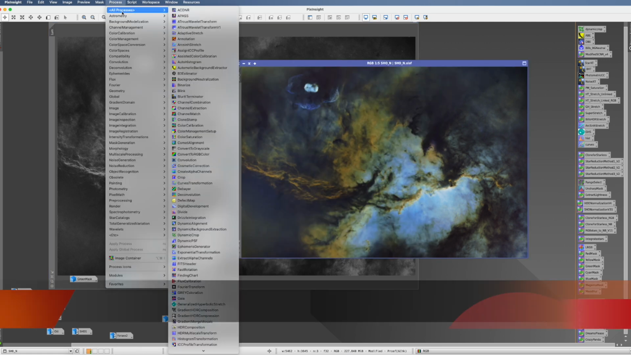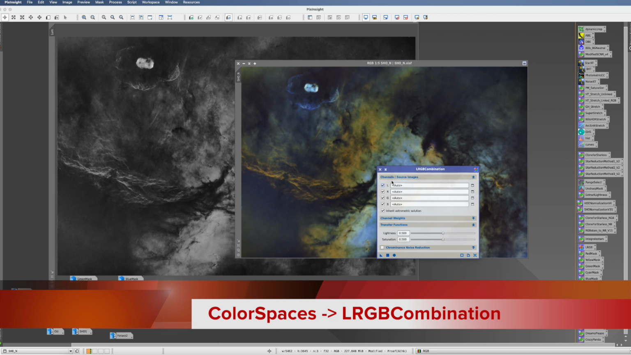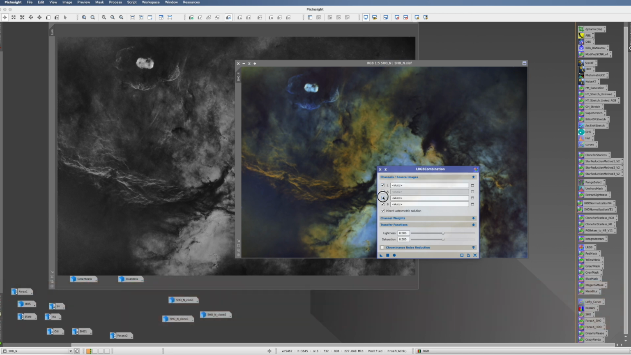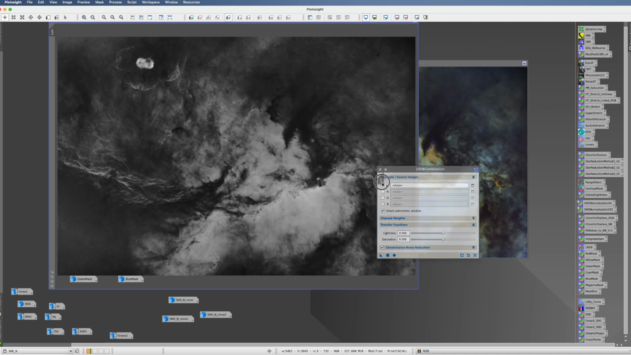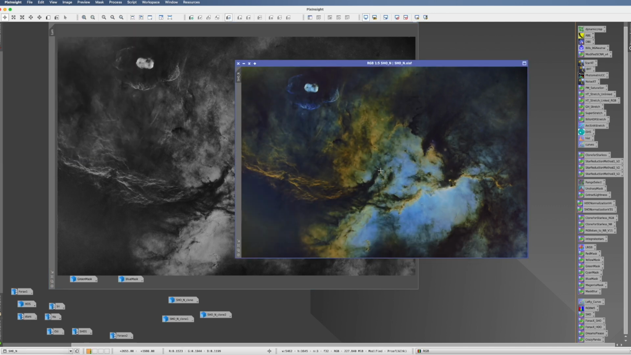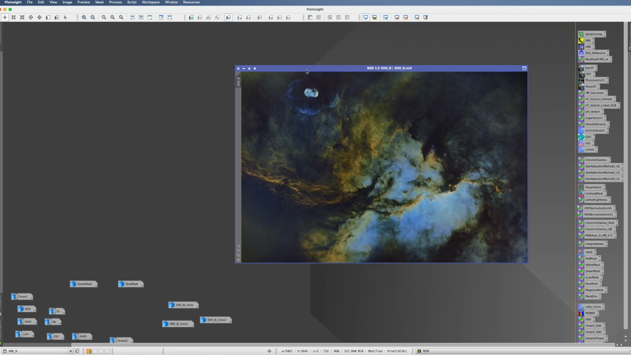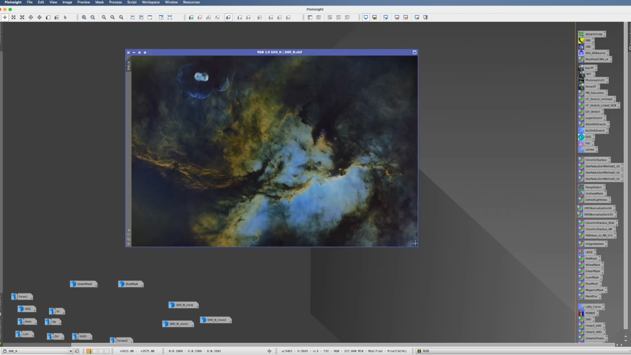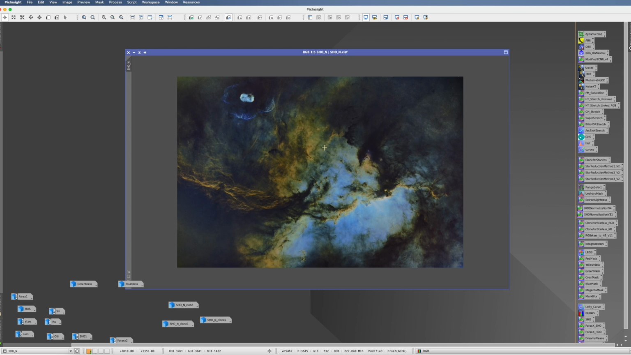So now to combine it, we go to the LRGB combination. We deselect the RGB. We leave the chrominance noise reduction on. We provide the luminance now and we throw it on the color picture. And here we go. We can minimize the luminance picture, and here is now our LRGB picture. And with that, we continue to work.